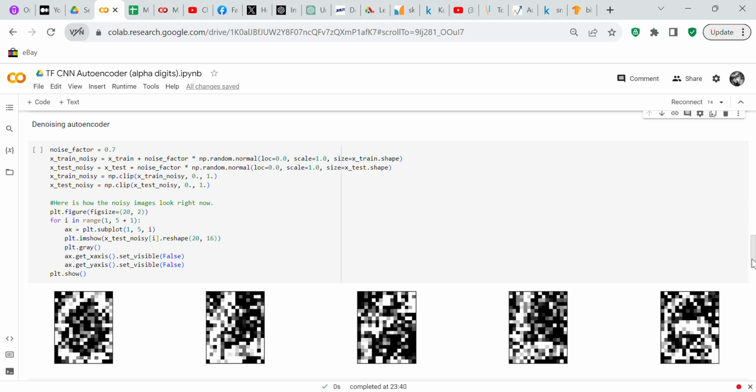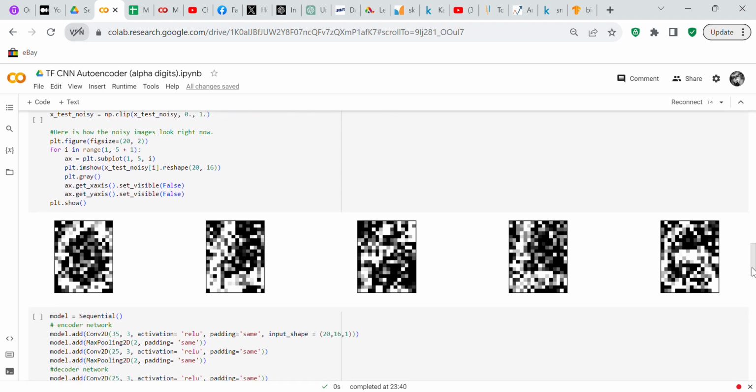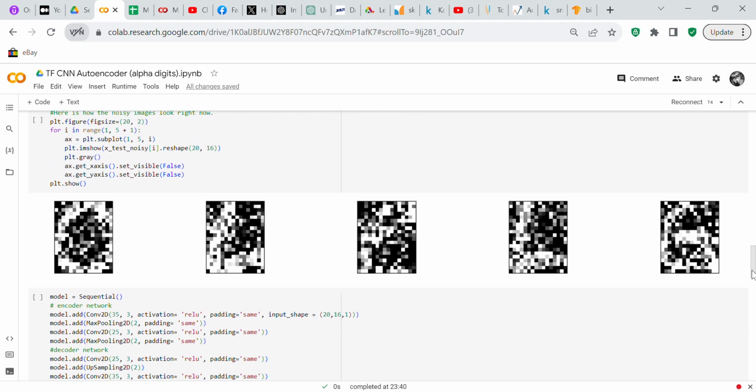And then X_train_noisy equals np.clip(X_train_noisy, 0, 1), and the same with X_test. And then you can see we're going to print a figure of what the noisy images look like. You can see that you can barely make them out because they've got so much noise in them.